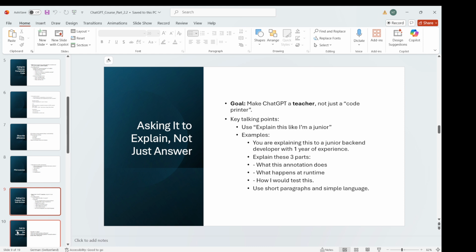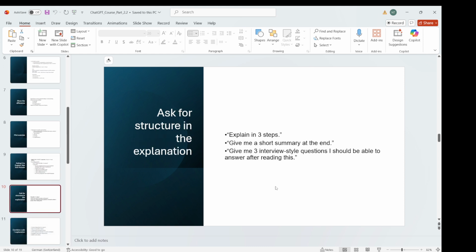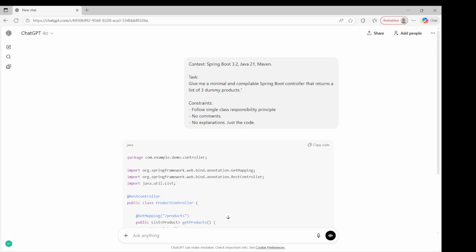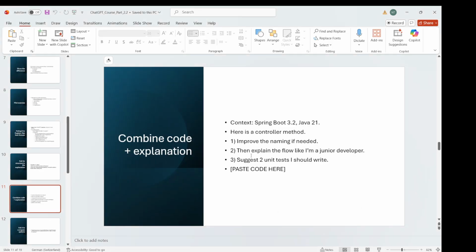So explain in three steps. Give me a summary at the end. Give me three interview-style questions I should be able to answer after reading this. Here I have an example: context, task and constraint.